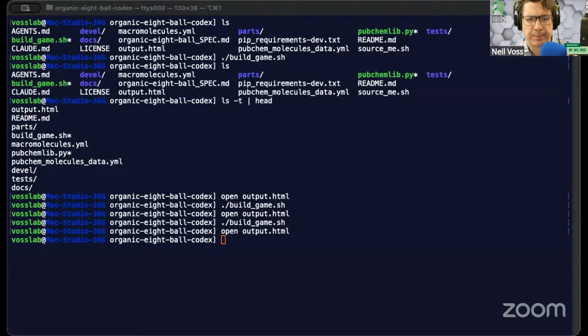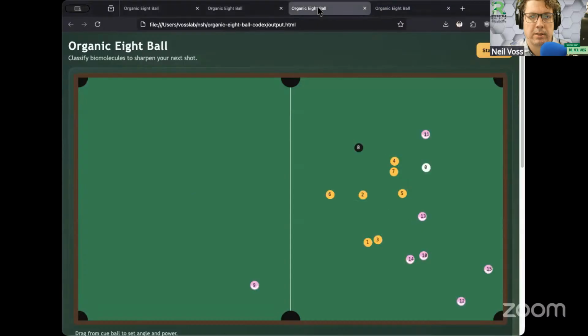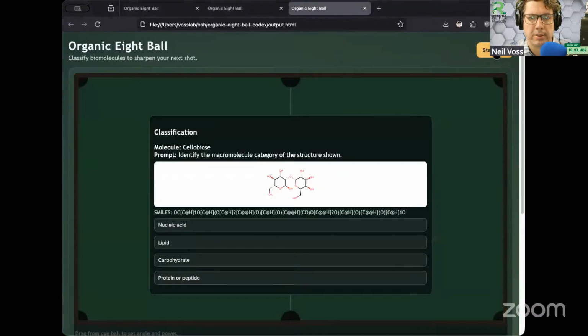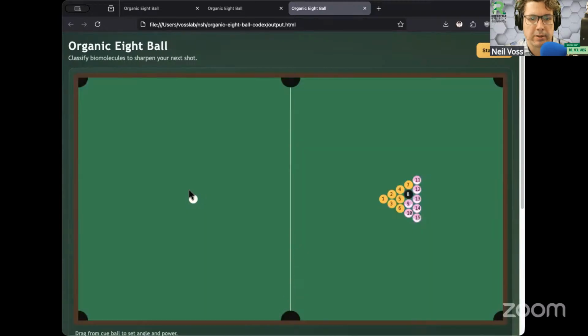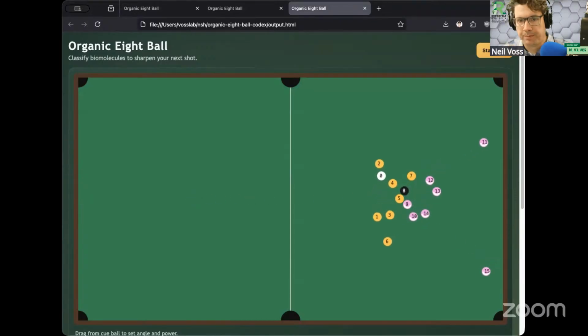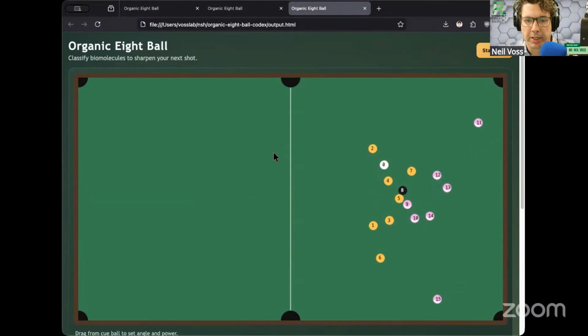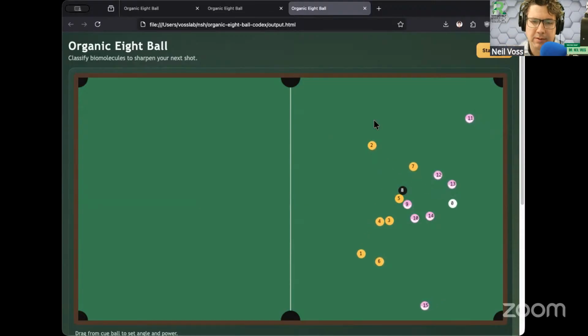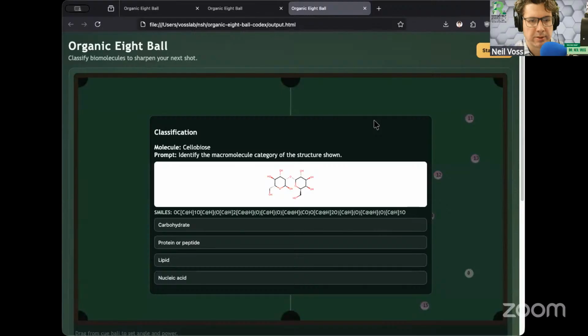So, all right. Start rack. Okay, cool. So that is a carbohydrate. Correct. Okay, cool. So now let's get some power behind this thing. That was not a good break. I feel like the ball to table ratio is a little off. I don't know. The physics is good. Maybe a little bit too much friction. I feel like the balls slow down too fast.